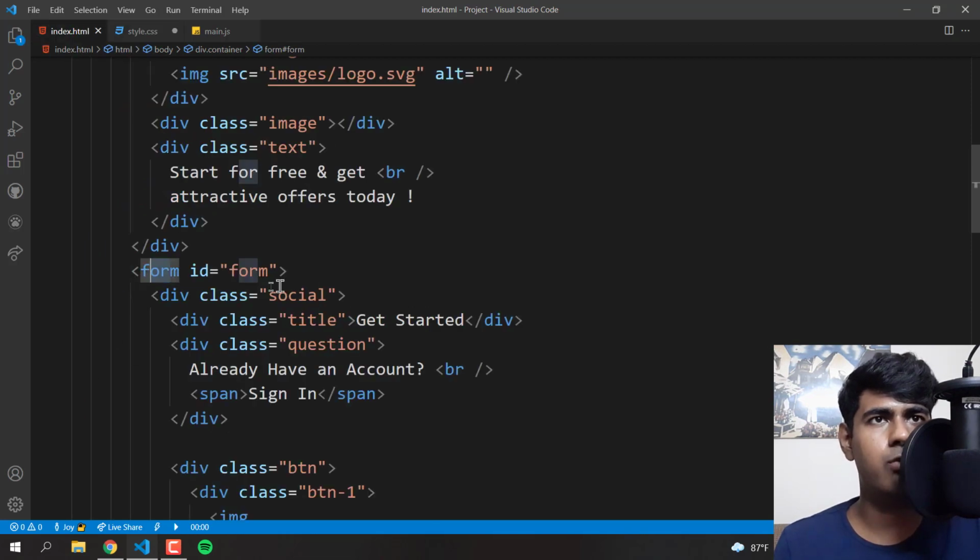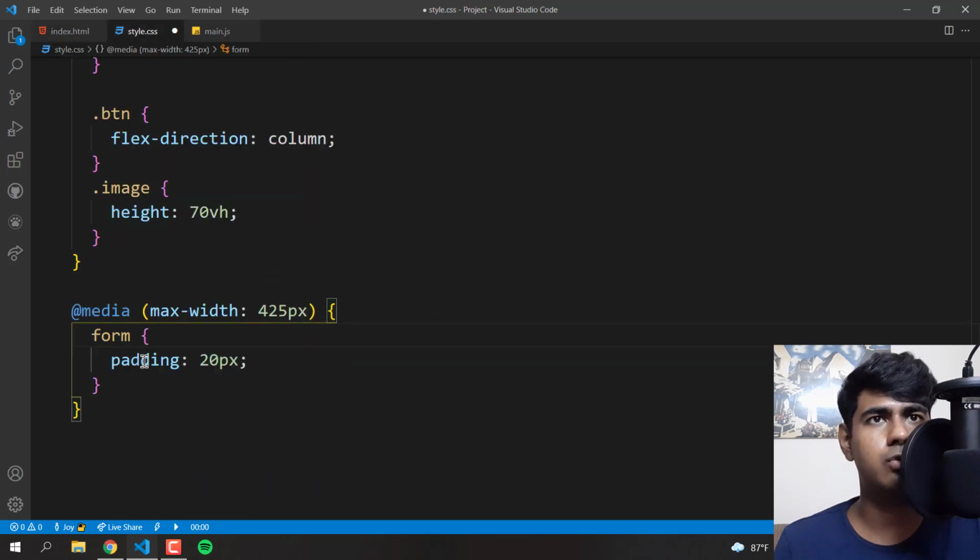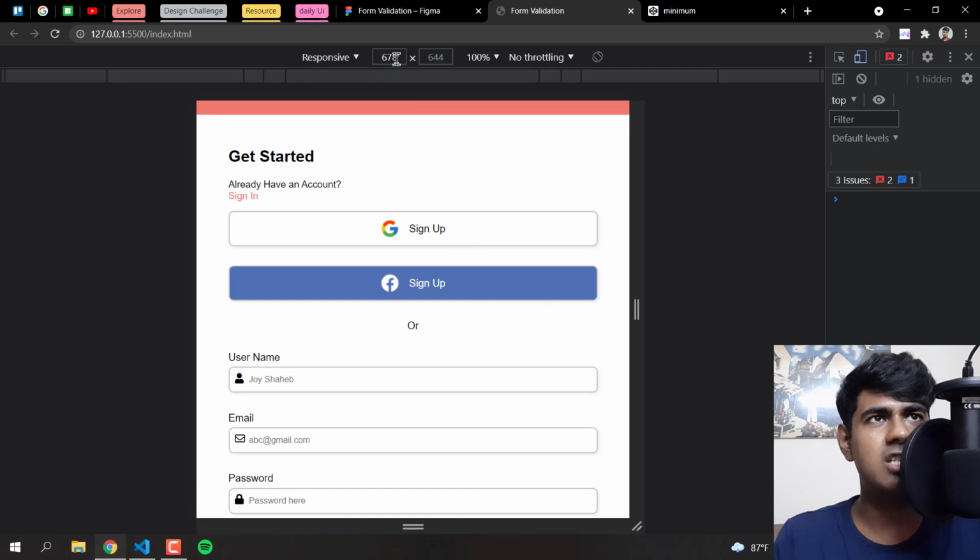Because why? In the HTML, we have it as a tag and an ID. Or what you can do is you can also write over here hashtag. But to keep it simple, I'm going to write just the form. Okay, and now I'm going to save it. Now let's go back to the browser and look at this. How much is this? 678 pixels.